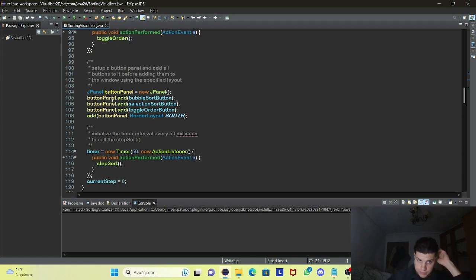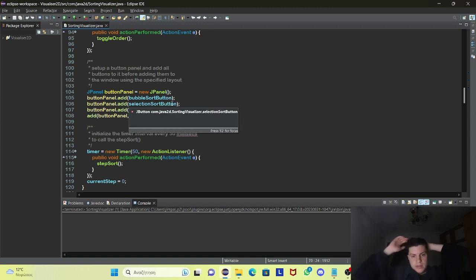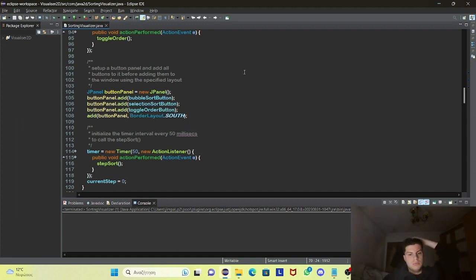So here, after this, I will create a new JPanel, the button panel. It will be like a section where I can organize and place my buttons. After this, with buttonPanel.add, I will add the bubble sort button and all the other buttons, the selection sort and the toggle order button.